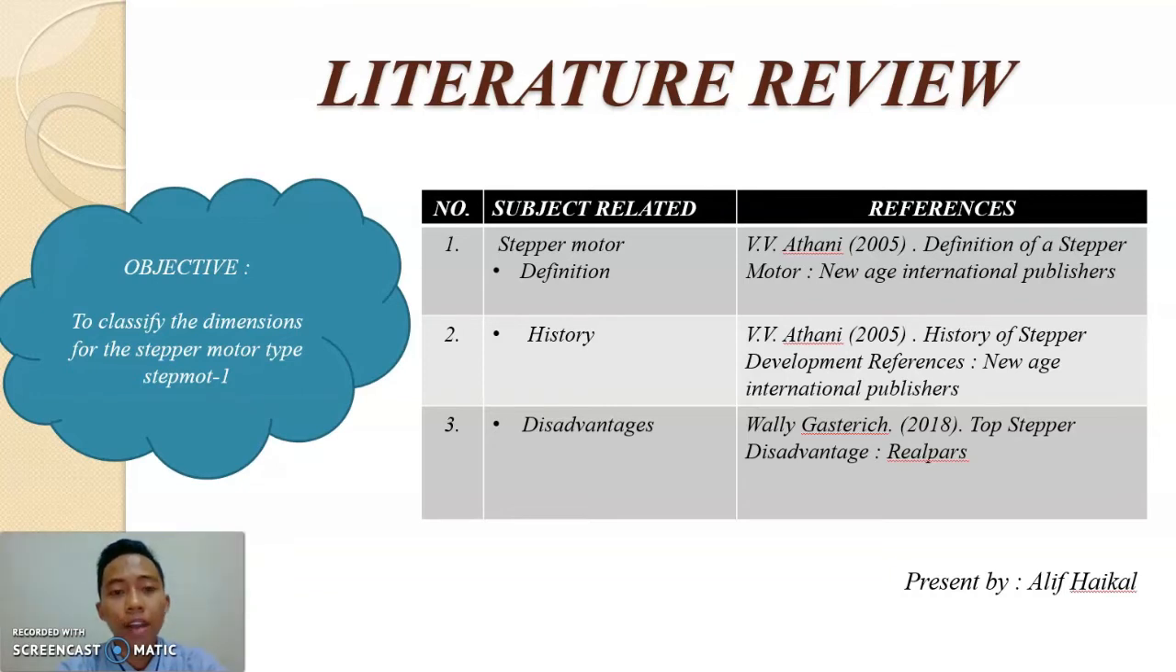Literature review. Now I will explain the introduction of the stepper motor. First, a stepper motor is a brushless DC motor where rotor rotation is described in angular increments when the stator windings are energized in a programmed manner. Rotation occurs because of the magnetic interaction between rotor poles and poles of the sequentially energized stator winding. The rotor has no electric windings but is a salient or magnetic pole.